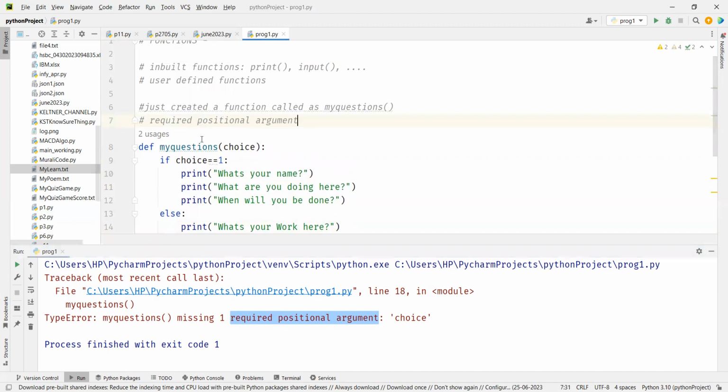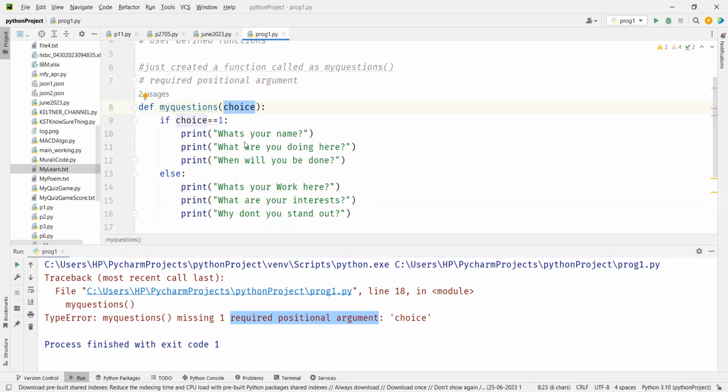Required positional argument. This is called an argument. Passing a value to a function is called an argument. So when you say print and you pass a value, print is also a function, right? Defined somewhere else. This is an argument. We are passing one argument. And when you say your name, comma, something else, the comma says that you're now passing two arguments. So print can take any number of arguments. Input can take 0 or 1 argument.